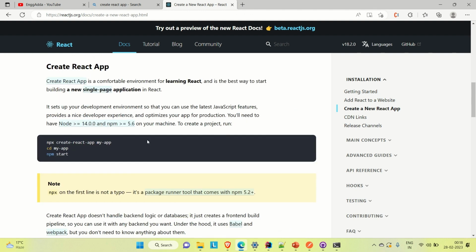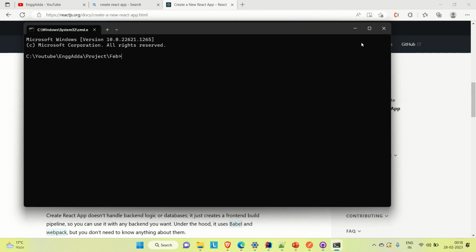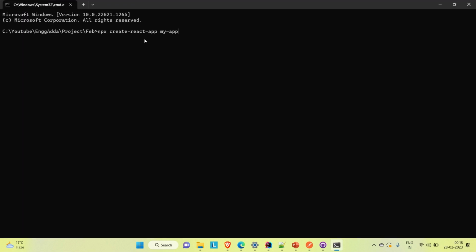Else, you can come here and see these things. So you can see npx create-react-app and your application name, and then you need to go inside your application folder and do npm start. Okay, so let me copy this command, come to the cmd, and paste it here, and let me make our application name react, or you can say product management front end application. Okay, so let me do that.